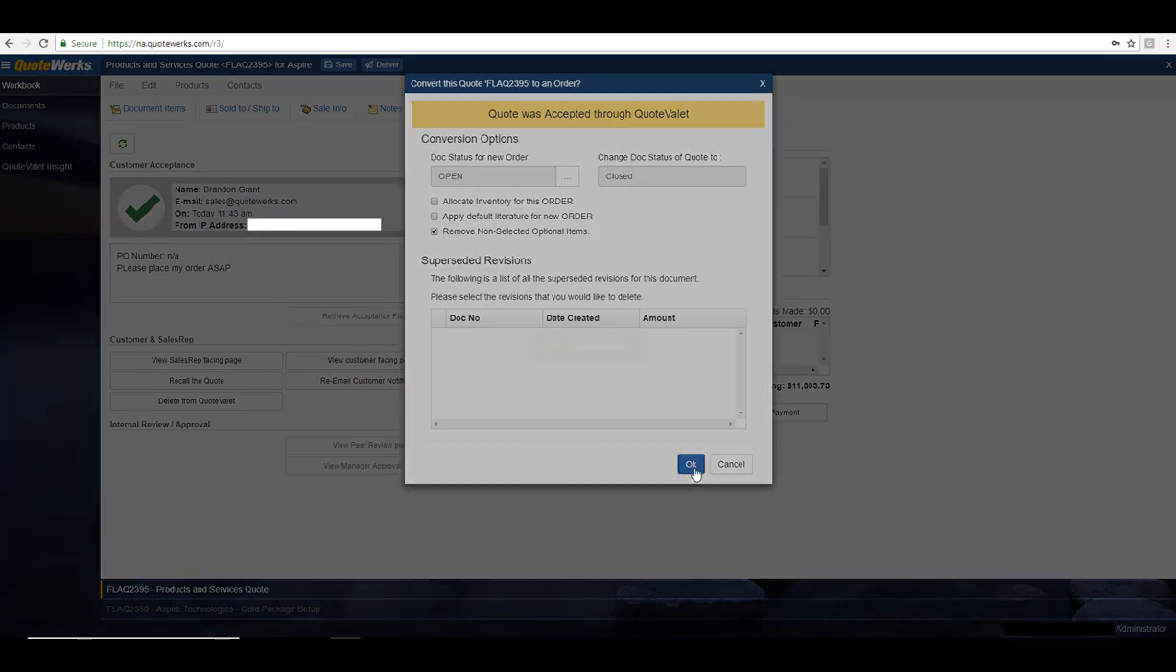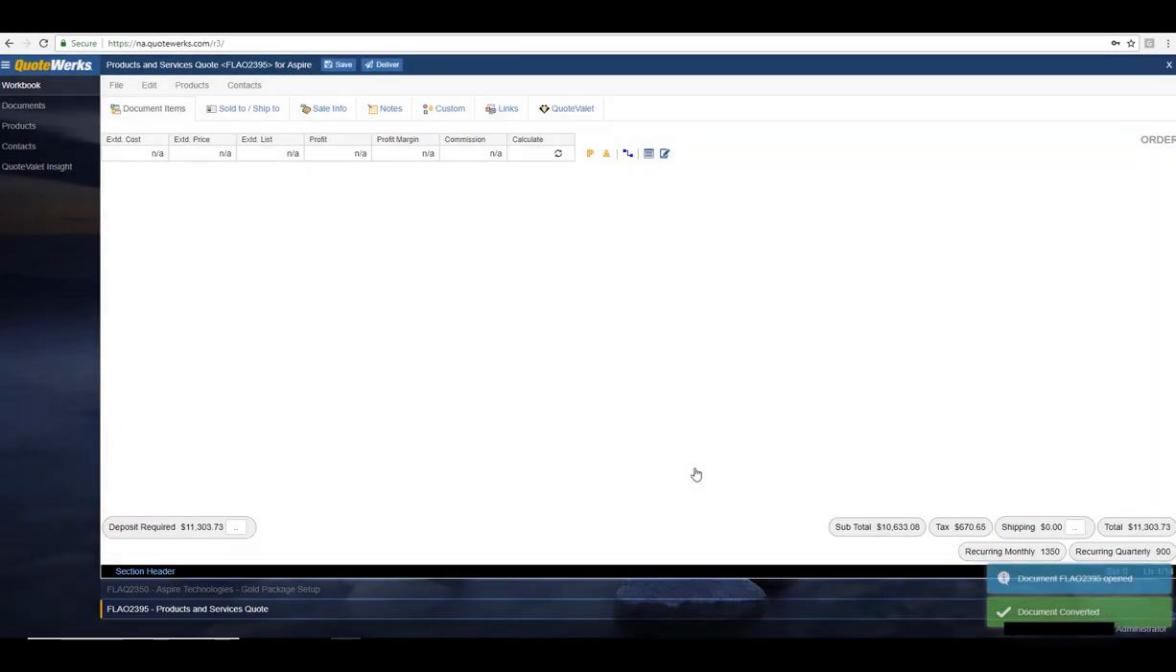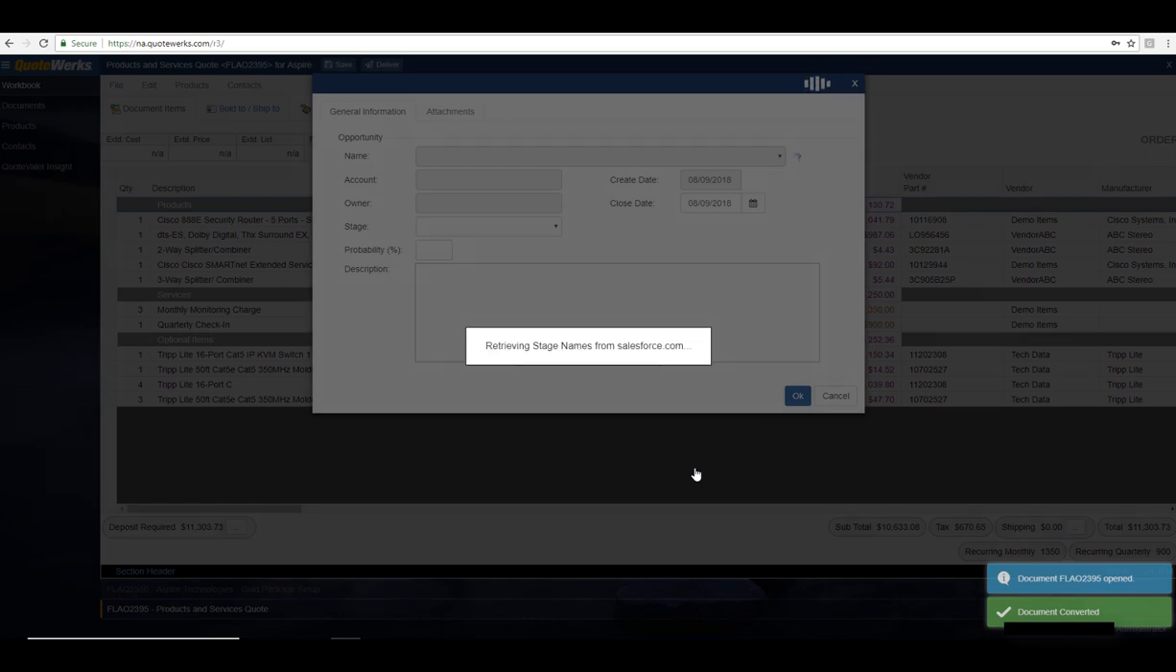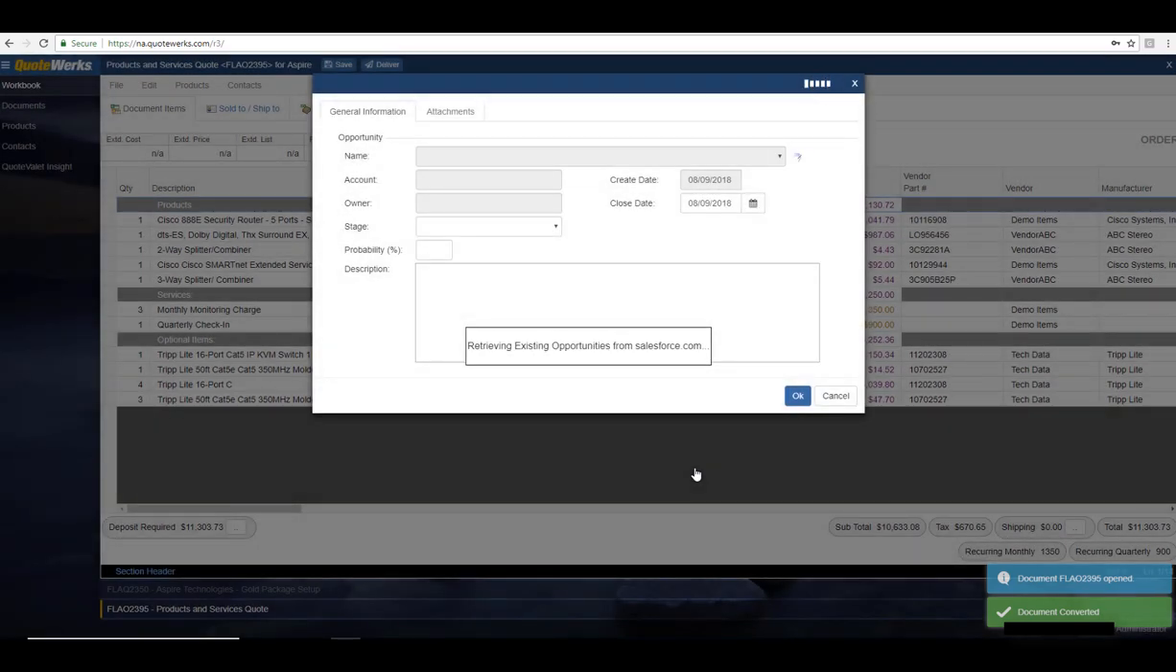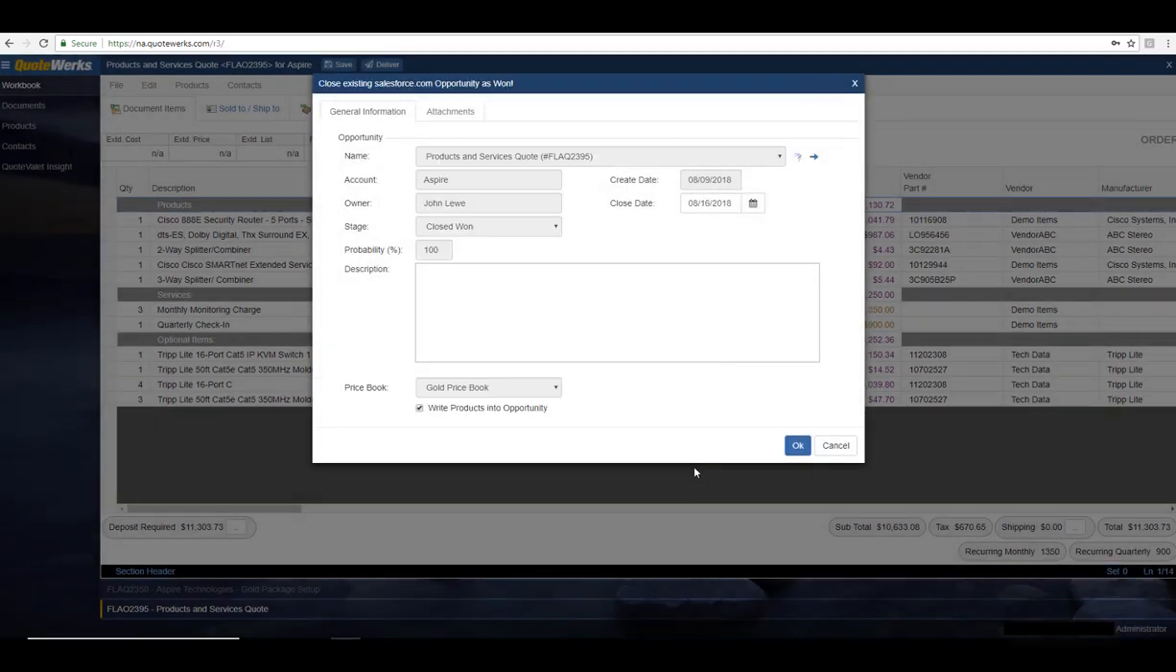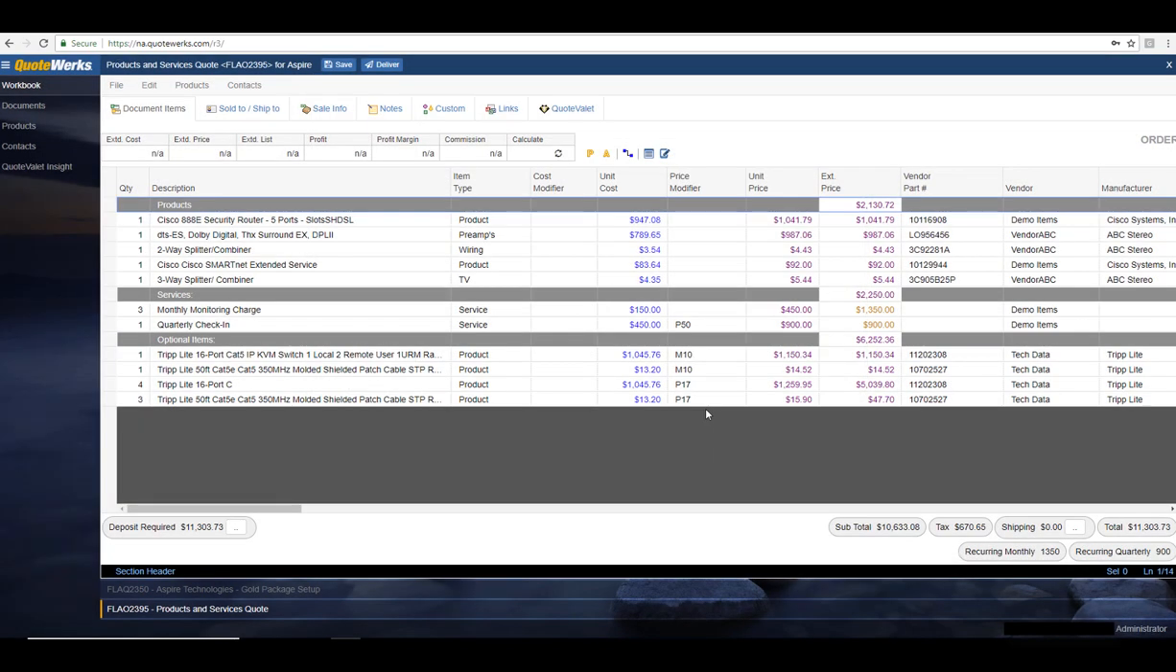And this is very important because this will convert the quote to an order in QuoteWerks Web and also prompt you to update the opportunity in Salesforce as won. So if anything has changed or been updated, we can make those adjustments and then click OK. And that will update our opportunity in Salesforce as won.